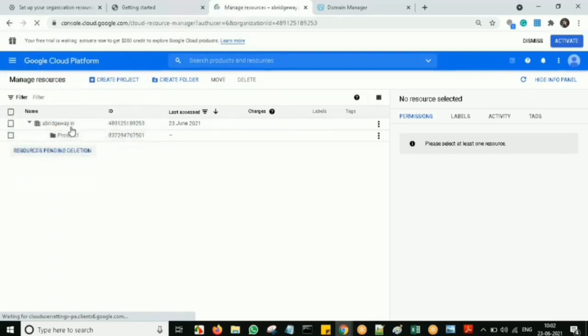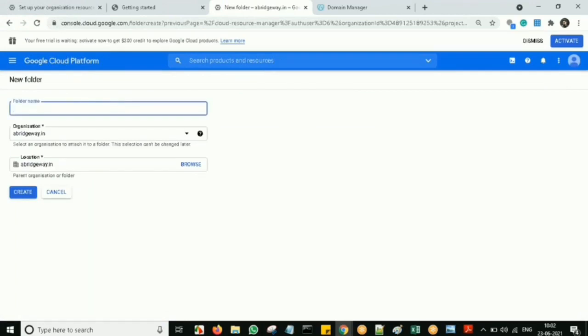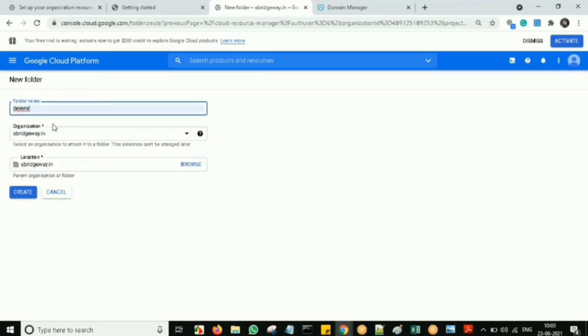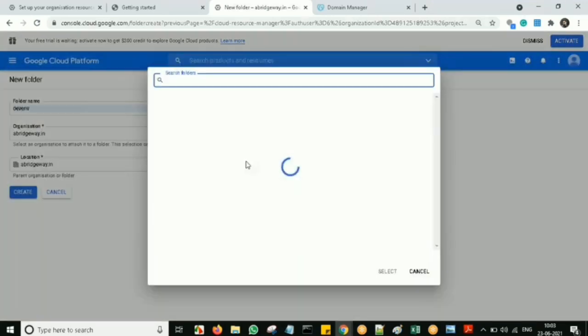We have product 1 folder also with a unique ID. So now what I can do under the folder is create one more subfolder. I'll go for create a folder again. I'm going to create a folder called dev. For product 1, I'm going for a dev environment. So I'm creating a folder called dev environment under that product 1.